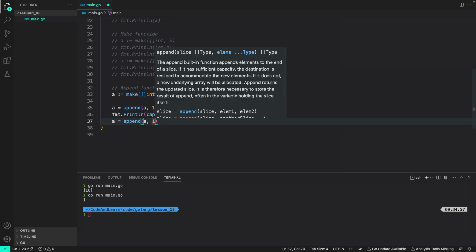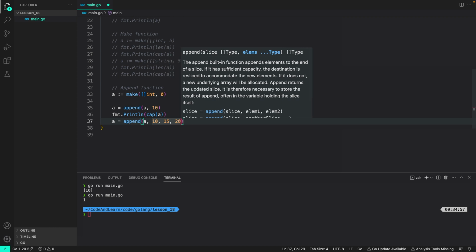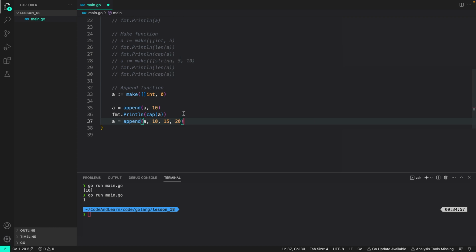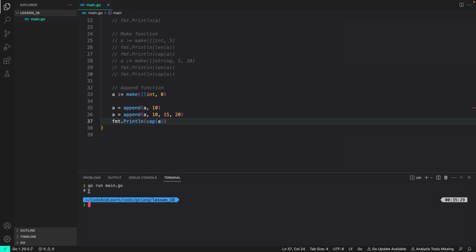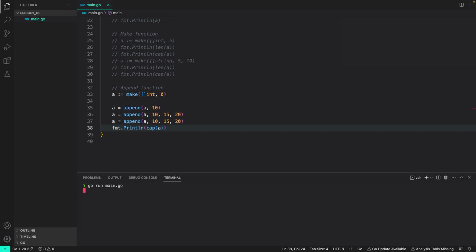As mentioned, you can append multiple values to the slice using the append function. Now, if I move this println statement below the append function where we have appended multiple values to a slice, let's see what the capacity is now. Go run main.go. You can see the capacity has been increased to 4. What if I append another value like this and move the print statement to get the capacity below here? Let's run the program. And you can see the capacity has been increased to 8. So Go automatically increases the capacity as needed.